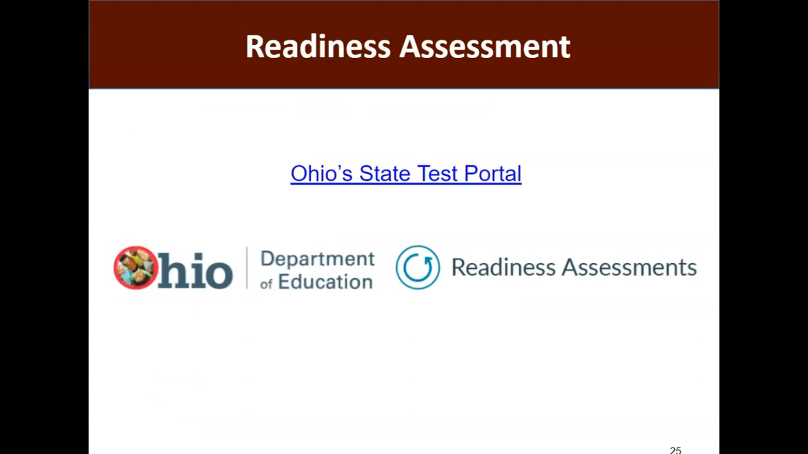Whenever we start talking about the Ohio State test, we begin taking a look at different ways to prepare our students.